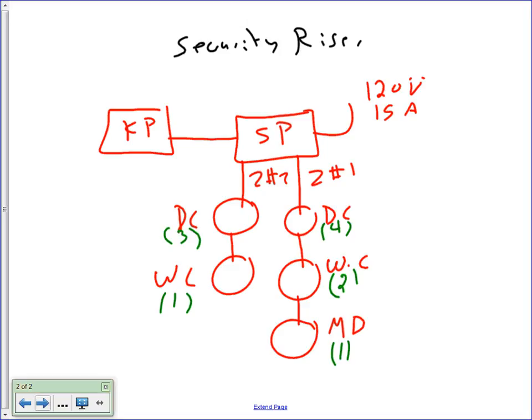Very good point. Okay, the last thing I would like you guys to do is specify the wires for all these.